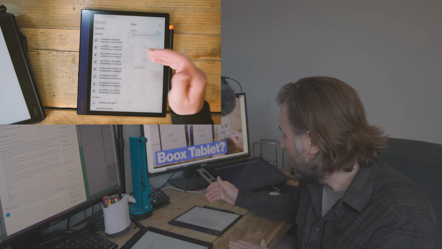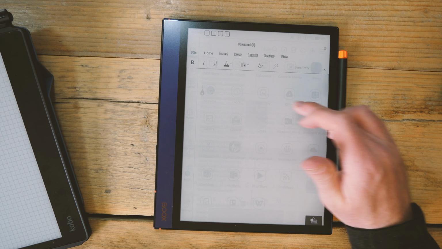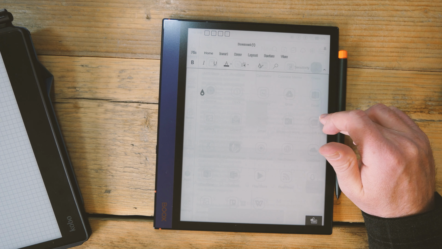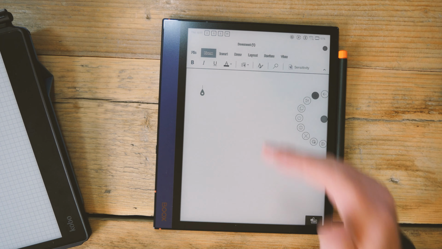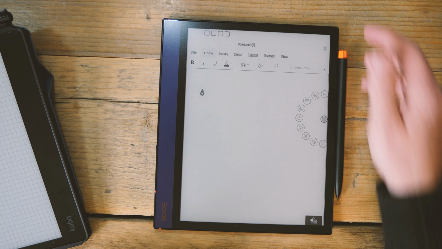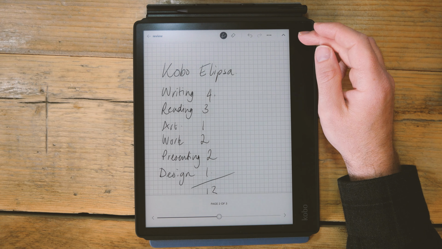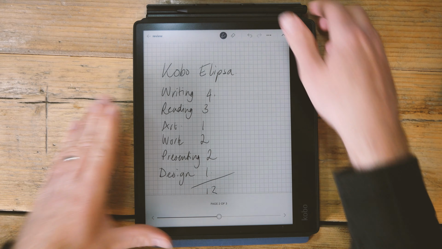Microsoft apps work just fine on here, although the contrast isn't perfect, so you don't always see the different buttons up here. And if you're somebody that types rather than writes by hand, then you can link a Bluetooth keyboard to this as well.